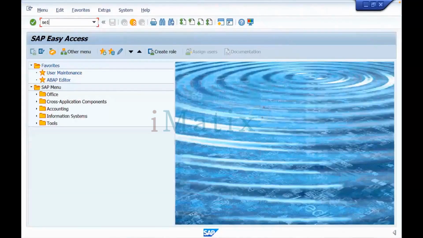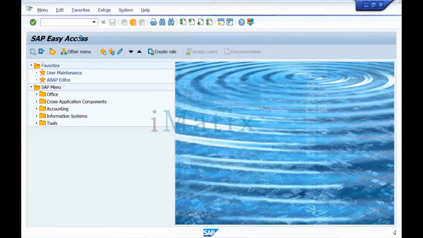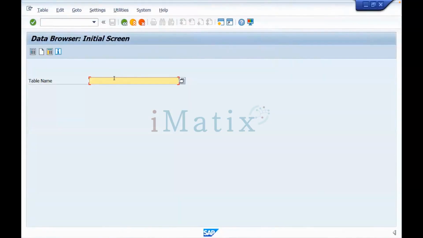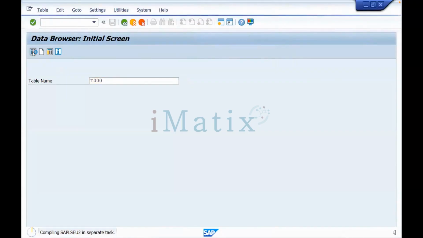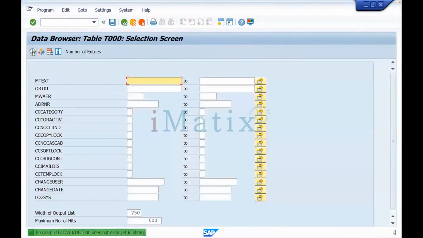SE16 data browser. Now the table name is T000. These are the T-codes to access different kinds of tables. To access any table we use the SE16 T-code. To run a report, we use the SA38 T-code. Now I want to see how many T-codes there are, the number of entries.